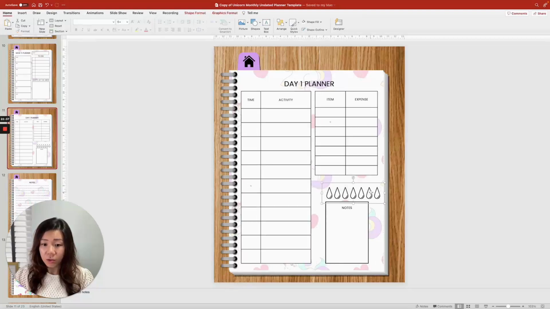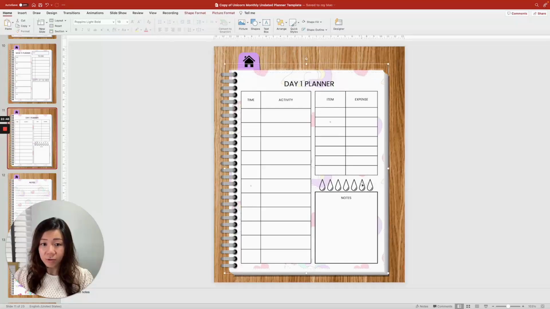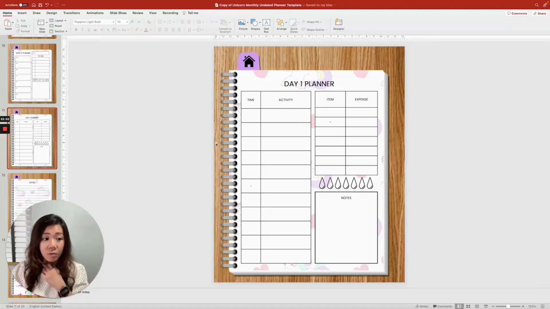And here, this one we can shift it up, and the notes section is also just a matter of resizing. It's not difficult at all. Okay, there we go. All right, so now this looks good. And once again, similarly, we're going to duplicate this daily planner page.